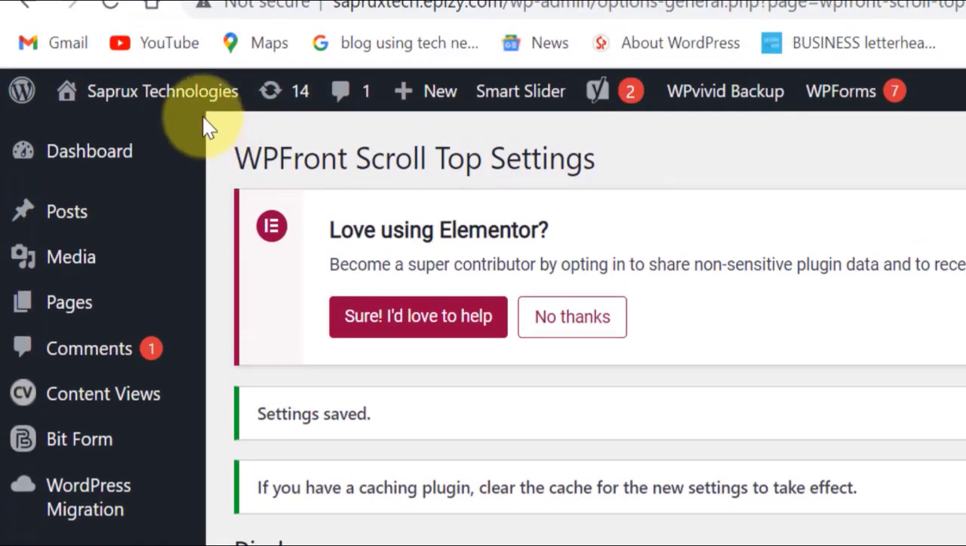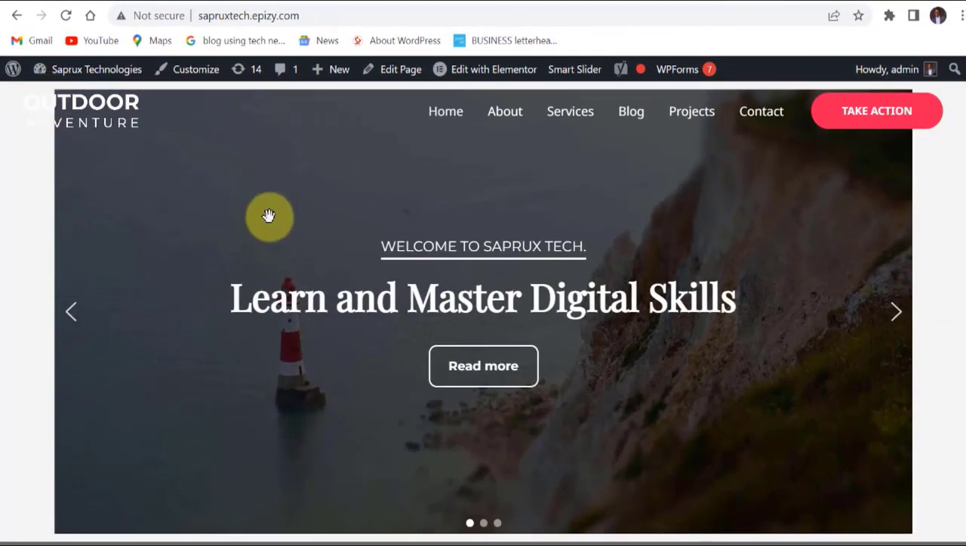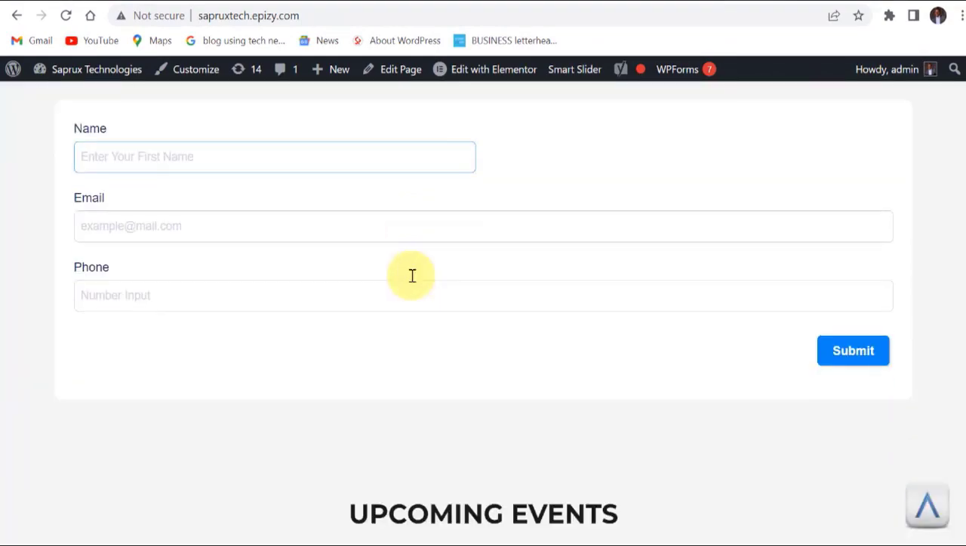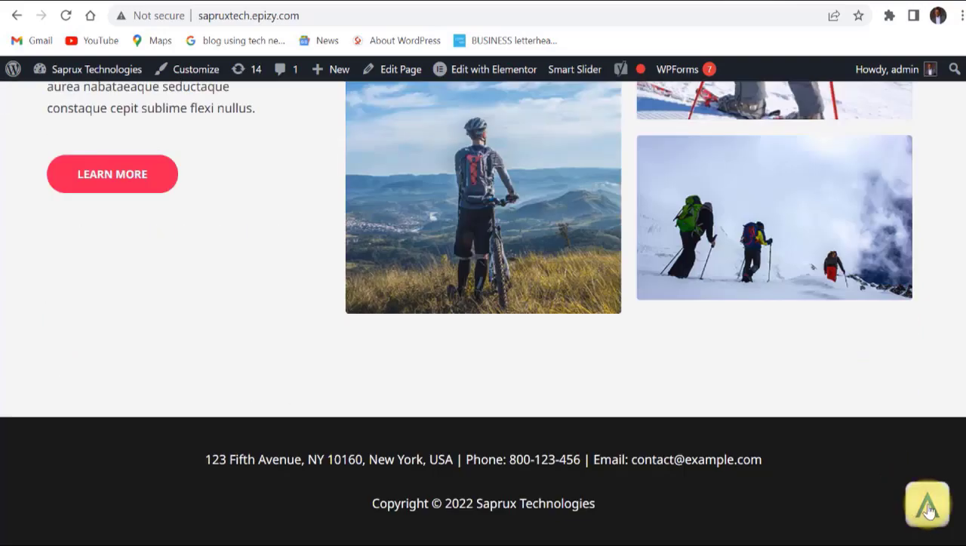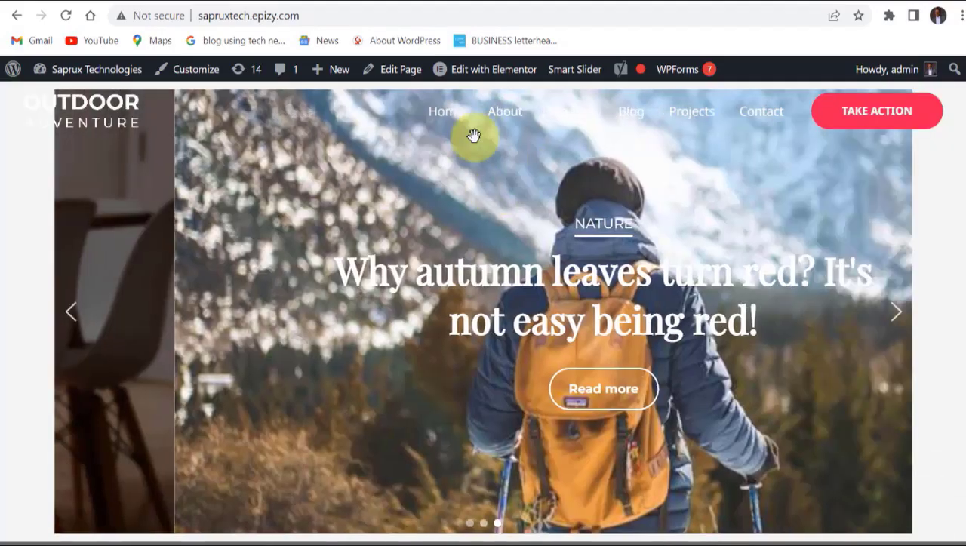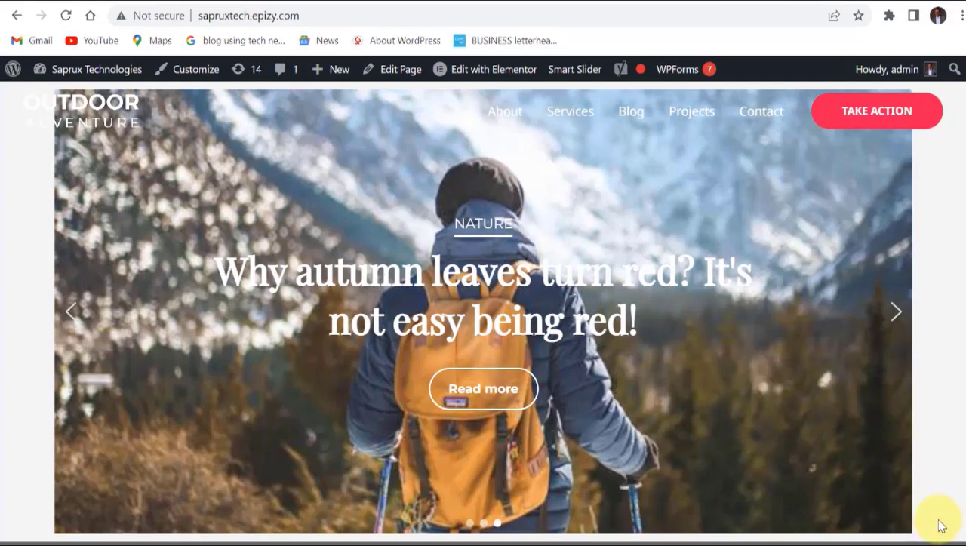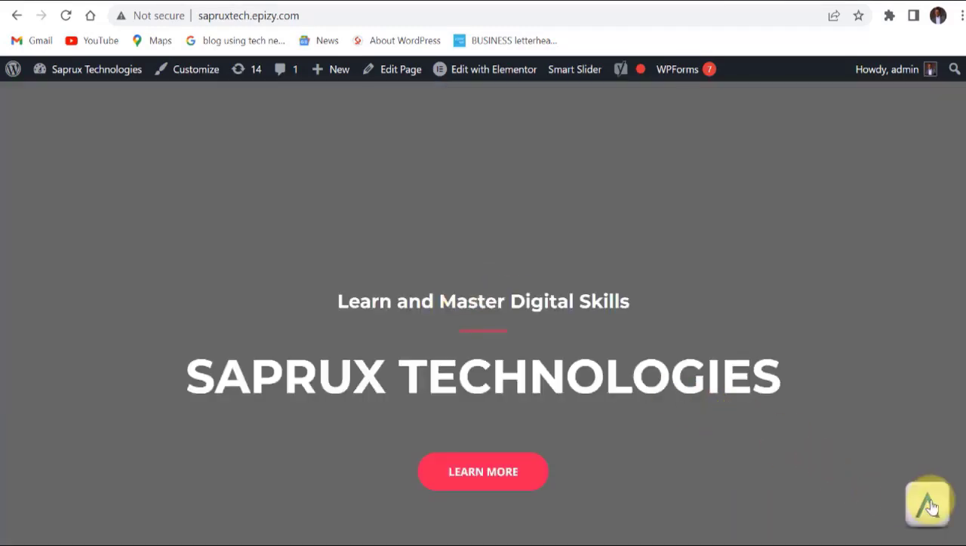So let's go and view this website now. So visit site. So this is our site now. If you want to scroll down, then you are going to see this button here. So just click on it to take you back to the top. So that is it. If you go back to that place, there's an option where you can reduce the size of this. You can reduce the size of this and then it will be a bit smaller.